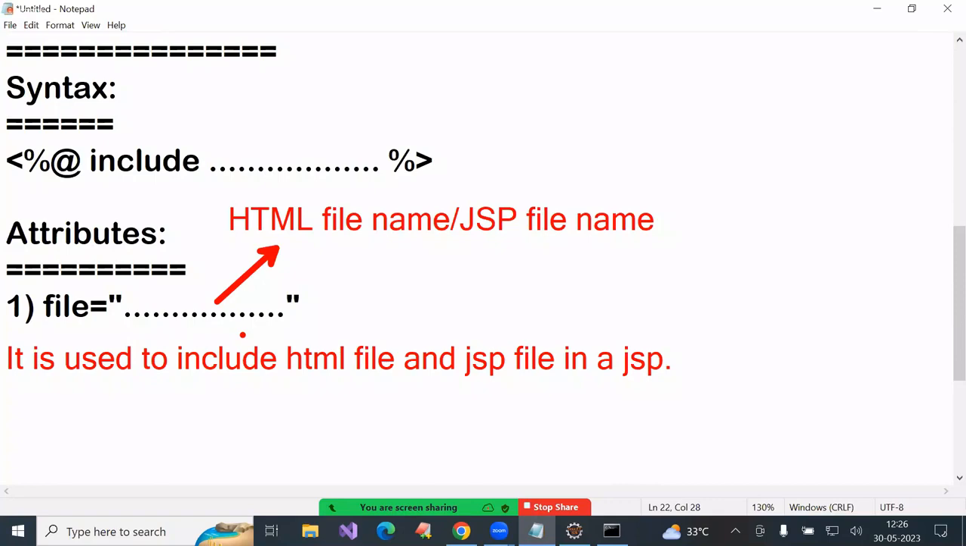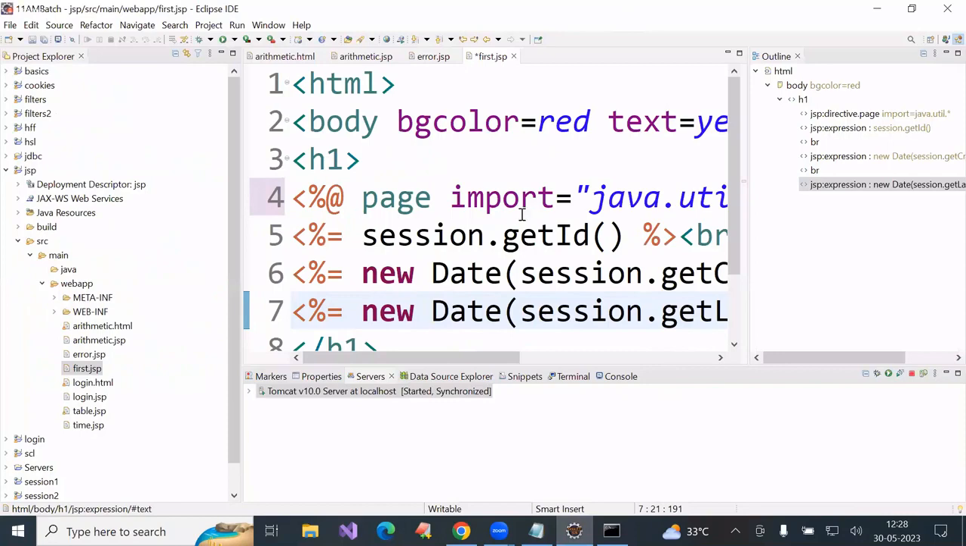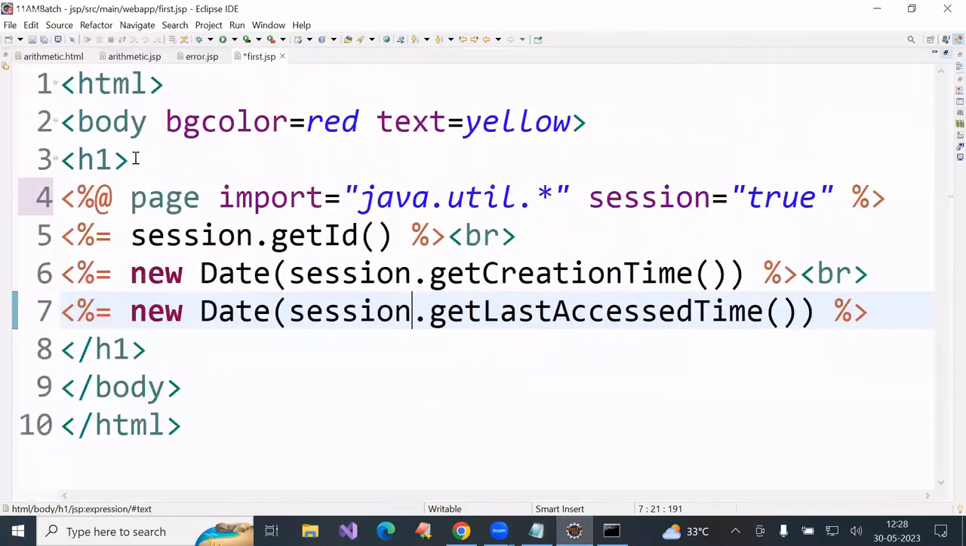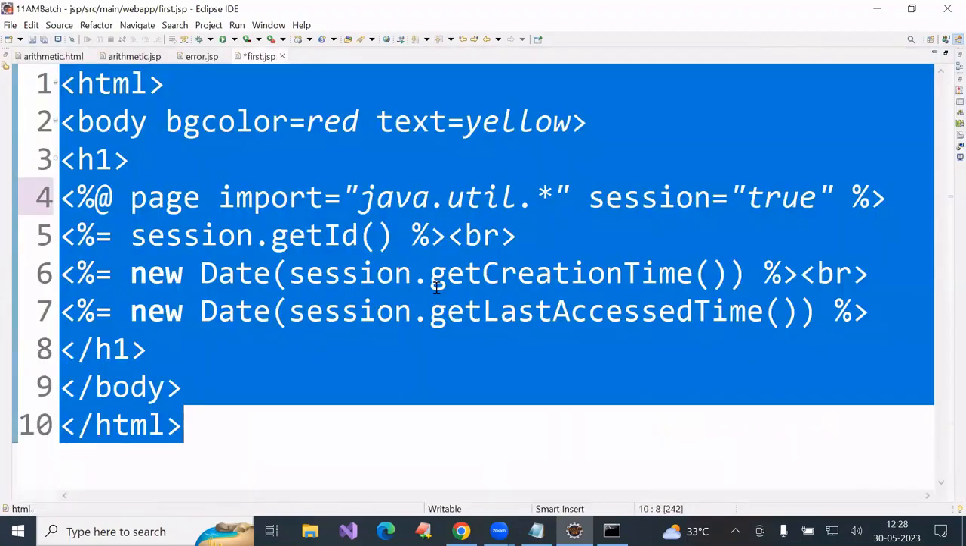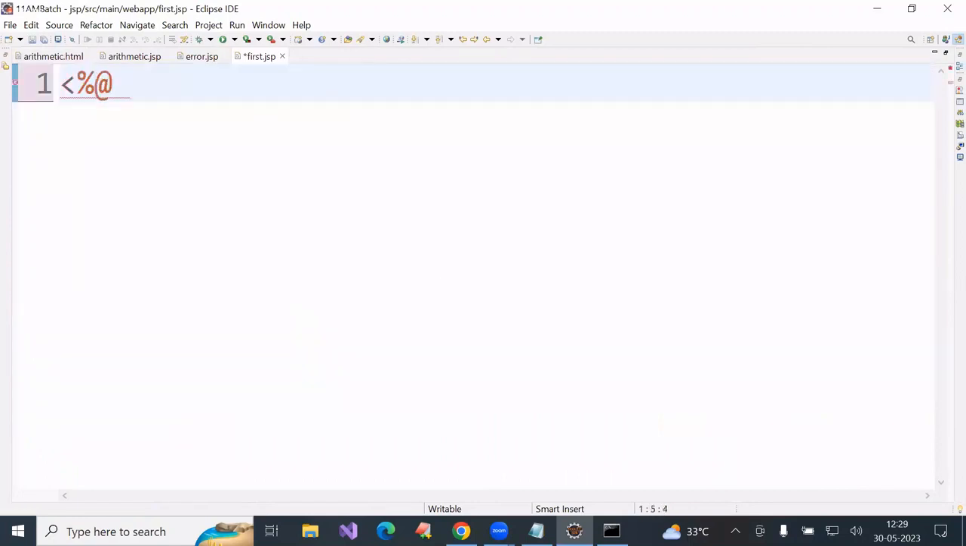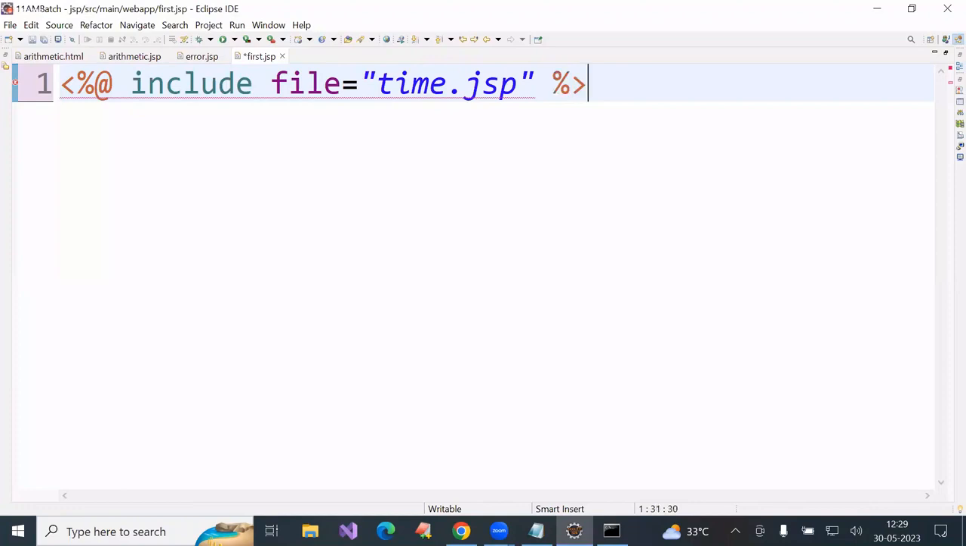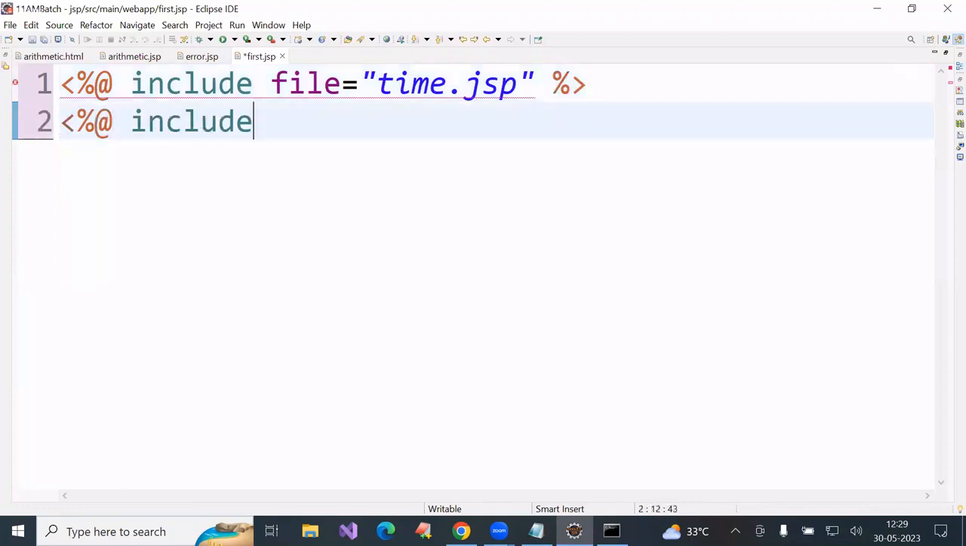Suppose here many JSPs were already written, no? Time.jsp, table.jsp. Okay, these two I'll write here and include. Now just observe. Include file equal to time.jsp. Again, include file equal to table.jsp.